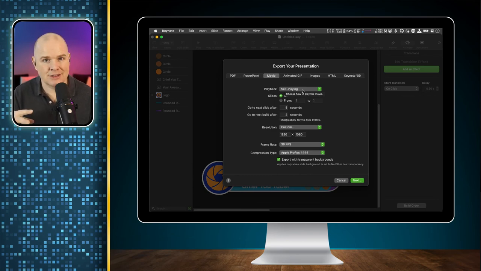Again, bear in mind that Keynote is designed for making slides and presentations. And so the export to movie function is designed to be able to export your whole slide pack to have it as a self-running movie. And so that's why there's some of these options here, which might not seem obviously needed to us, but that's because of what it is actually intended for as a piece of software.